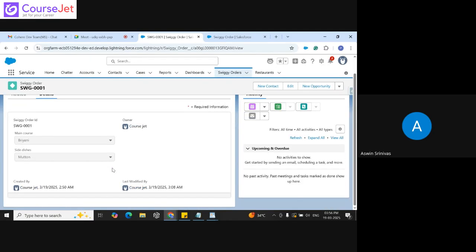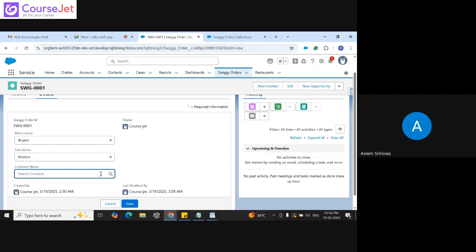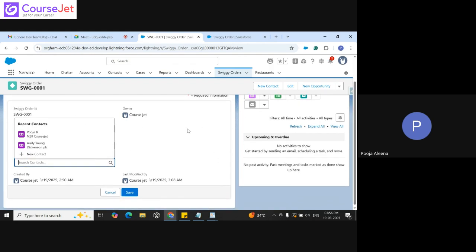Okay, you are lucky. On one click of refresh, you got it. Sometimes you have to log out and log in. Actually, sometimes even if I log out and log in, it takes time. I'm not sure whether it's cache time or something.